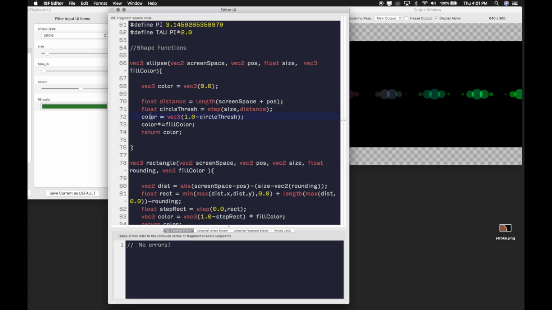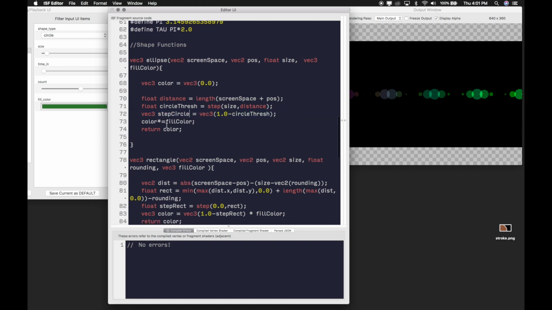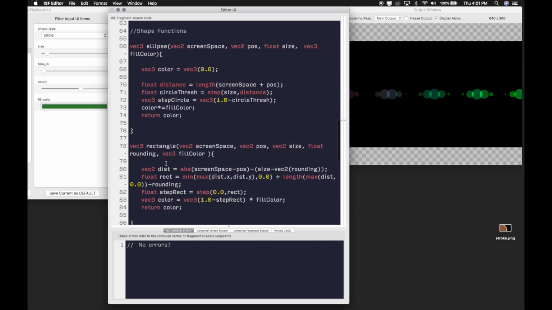Let's rename this circle thresh. Let's call this vec3 step circle, maybe step circle. One more thing I notice is I'm using some pretty bad variable names here. One's called distance, which is actually reserved. You can see with the syntax highlighting that it's changing automatically, so I want to change that to dist.